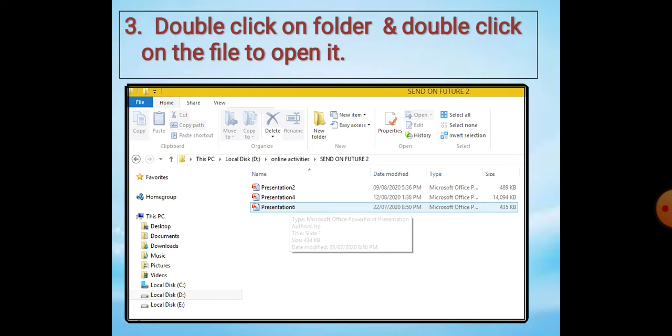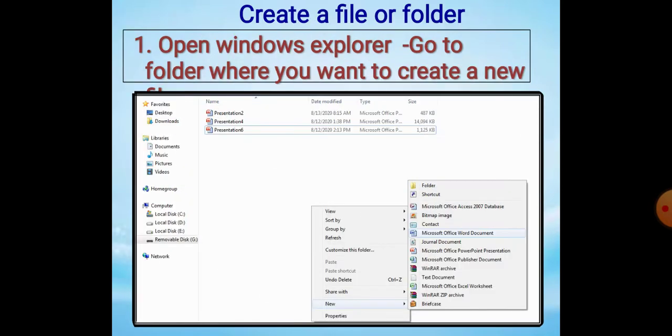In this you will see that D drive is selected, and in D drive I want to open presentation 6. To open the presentation 6 we have to double click the file, and the file will be open on our computer. Okay. Now that was a method to open a file.